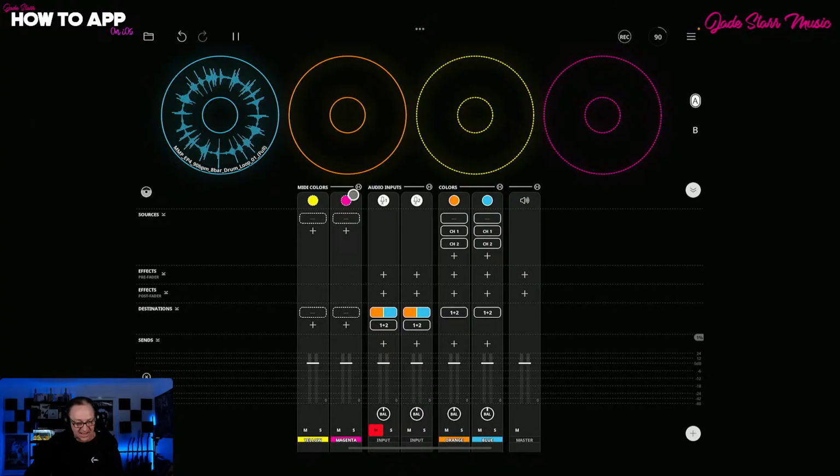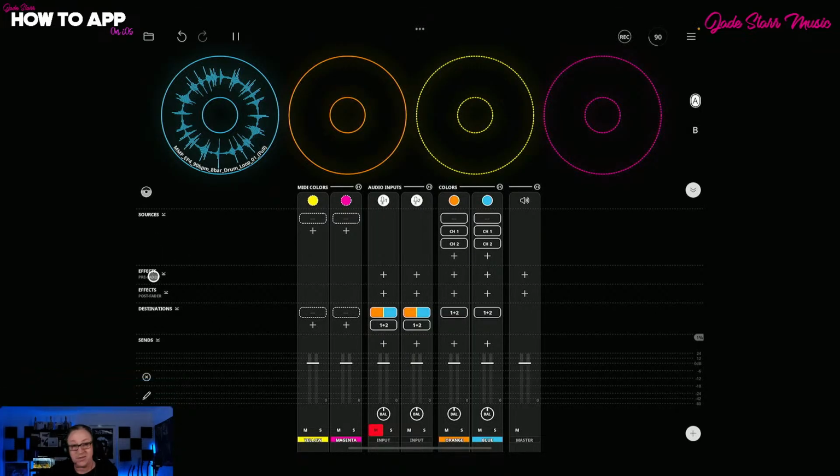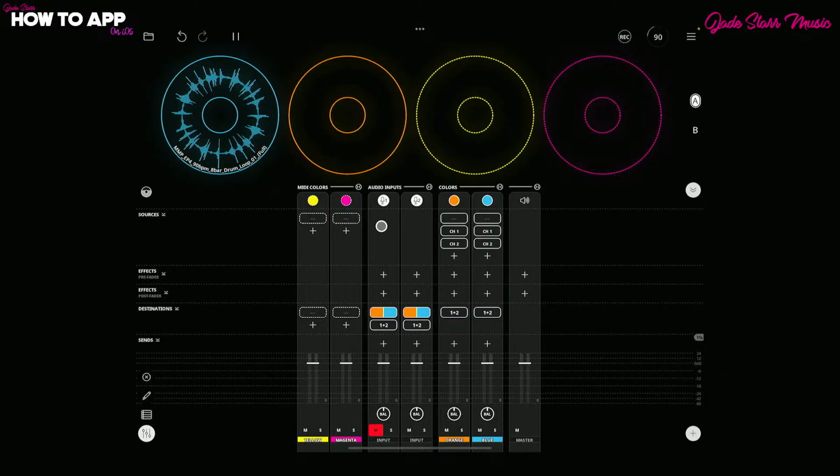over here. Now, there's a few ways you can do this. I can go straight into the, so we've got sections over here. I'll get out the way again. So these are your sources, right, up here. We've got effects, fader effects, post fader, and destinations. In here, I want to add some effects. So this is my track.